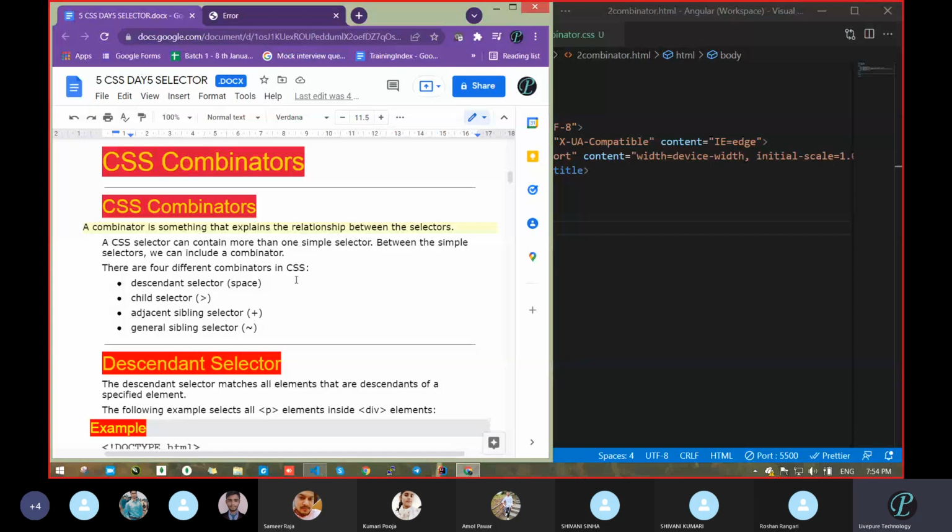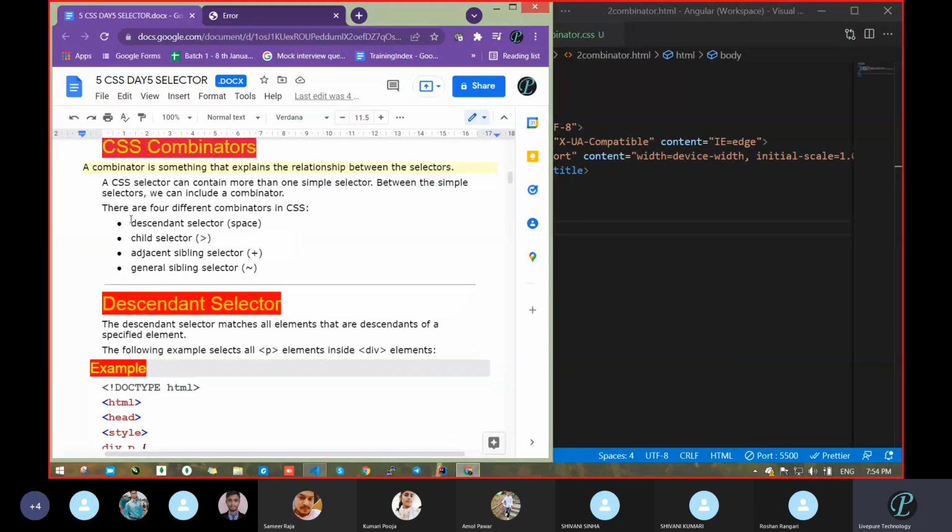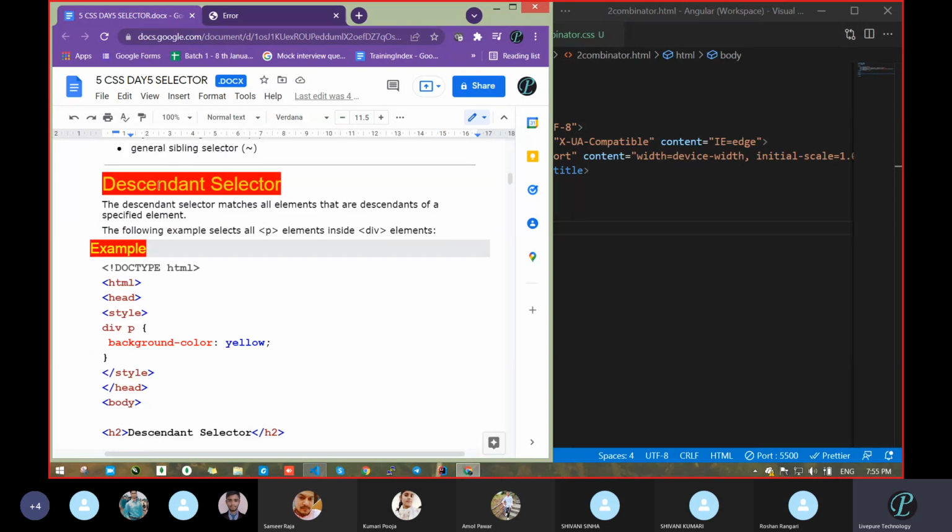So in combinators, we are actually making a relationship between the selectors. The first one is the descendant selector. Descendant selector, what is the keyword? That is a space. It means we separate the tag or selected element, like class or ID, with the help of space. That comes under the descendant selector. So first we will look at the descendant selector.